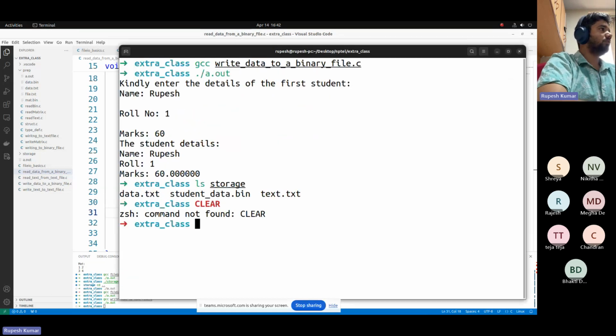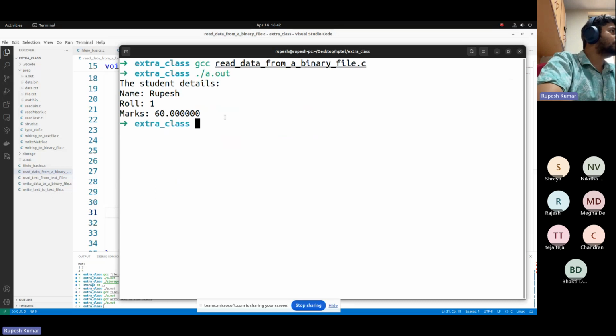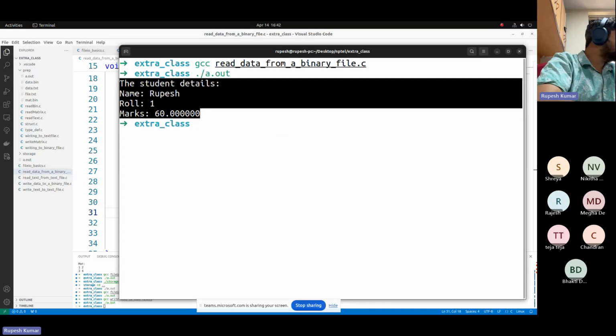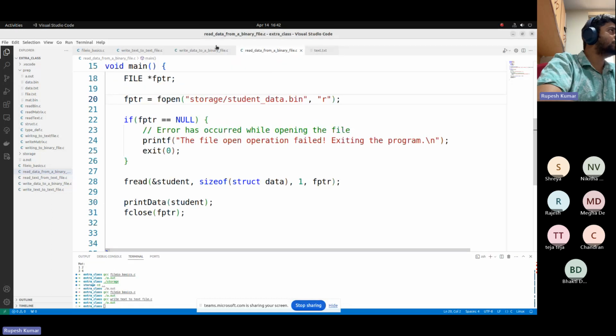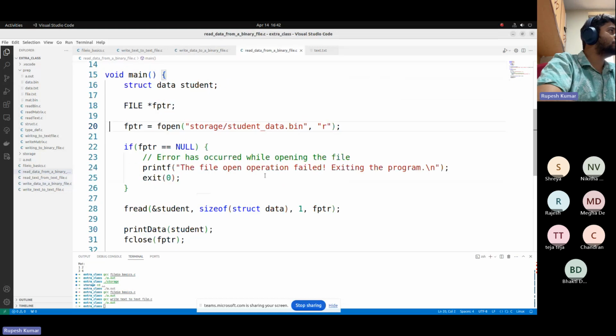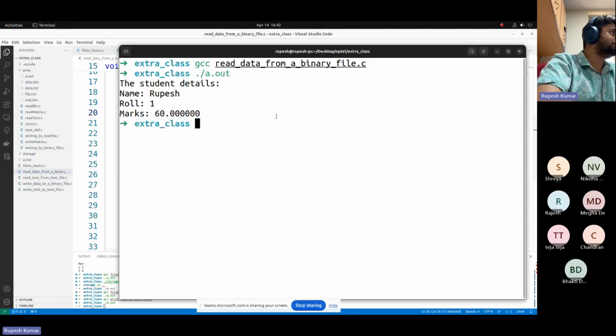So let's clear this and read data from the binary file. You can see after running our program, the student details are: name is Rupesh, roll is 1, and marks are 60. So our program is able to read data from that binary file. This is the actual data that we wrote using our program in the previous program. And now in this program, we have read that written data from that file.